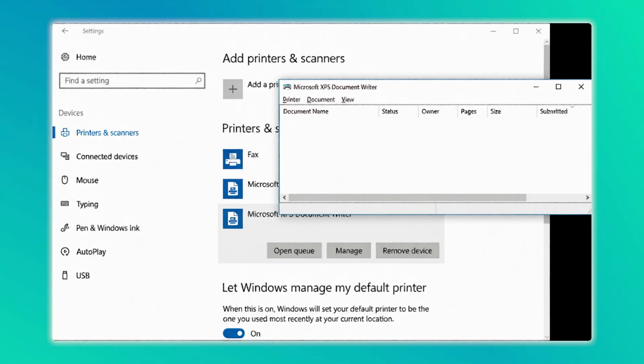If you are using Windows 11, click the 3 dots in the top right corner and select Cancel All. If you are using Windows 10, click on the Printer tab at the top and choose Cancel All Documents. This will remove any stuck print jobs.